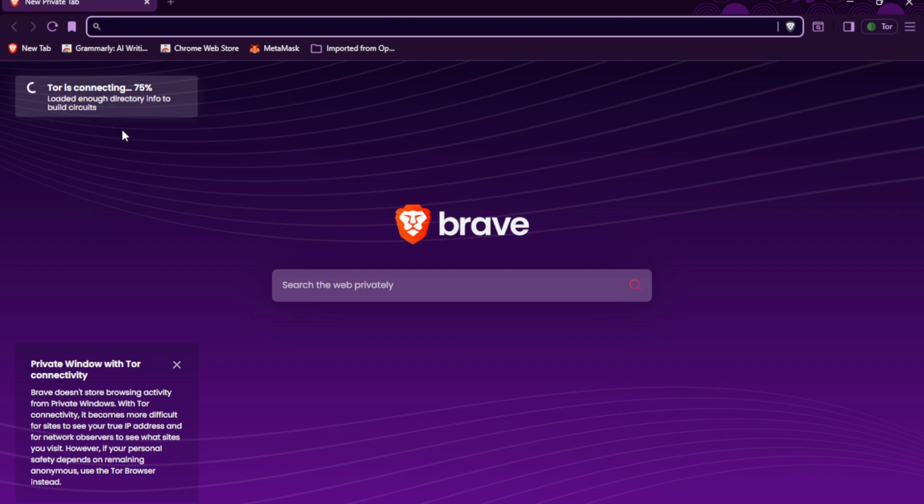On Windows, you also have a quick taskbar shortcut. Find the Brave icon on your taskbar, right-click it, and select New Private Window. This is perfect when you want to start private browsing even before opening a regular Brave window.